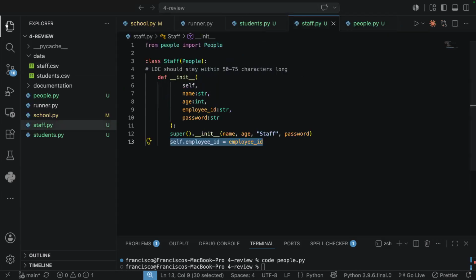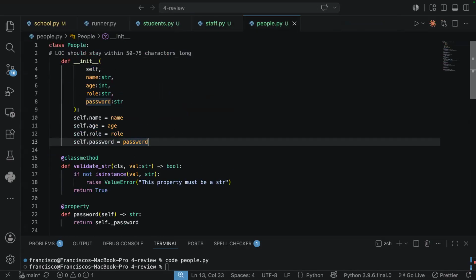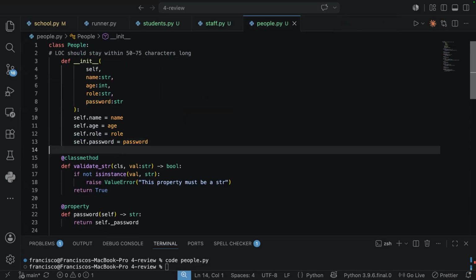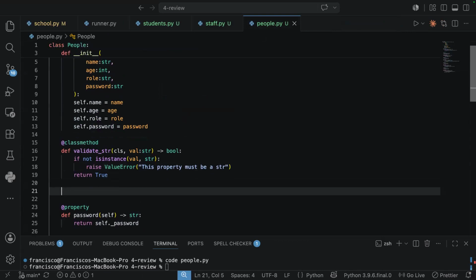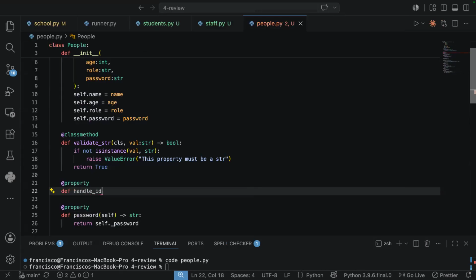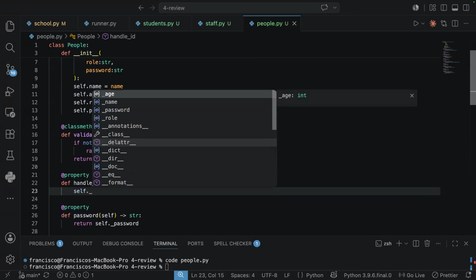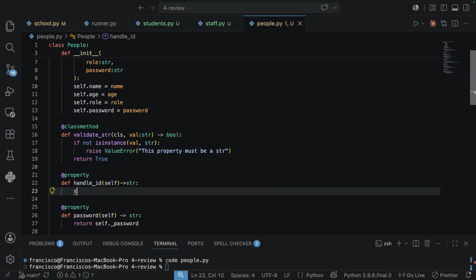Okay. Well, in that case, I'm going to go over to my people class. And in here, I'm going to go ahead and give myself another property. This is going to be the handle ID property, or getter and setter. So I'm going to name this a property. And I'm going to make it handle ID. I know it's going to take in self and it should return a string. From there, I'm going to return self dot underscore, and we're going to actually leave this as a pass. I'm just going to go ahead and create that here.